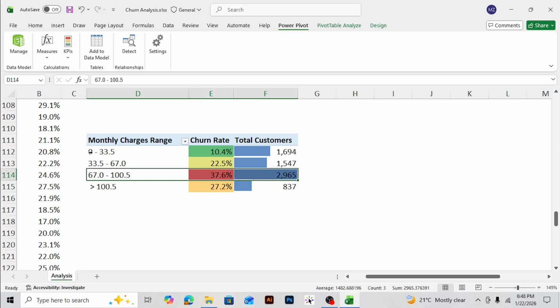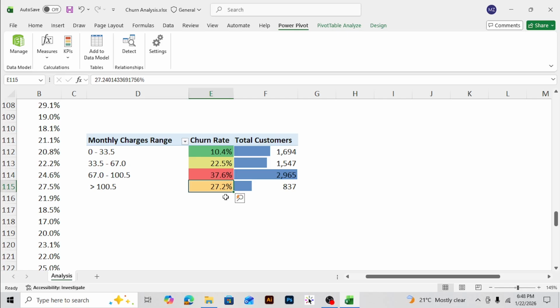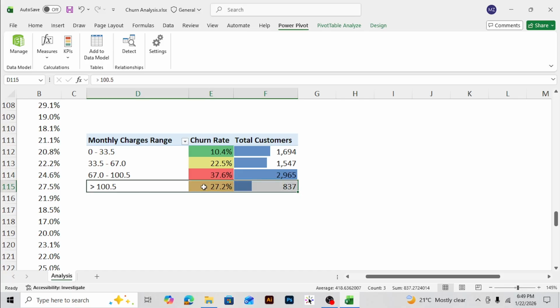And you can see the monthly charges from 0 to 33, their churn rate is much lower. But we have a large number of customers in this range also. And for the greater than 100, this is not a very small number churn rate. This is also 27%, which is very much high than the usual. And the number of customers, although it is 837, but these are our high profile clients. So we need to figure out why the churn rate is higher for this category.